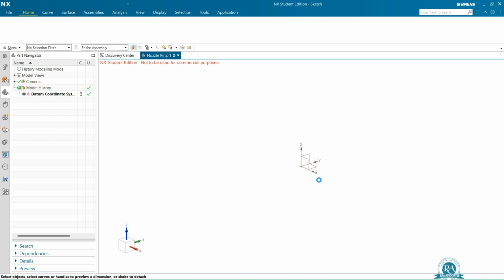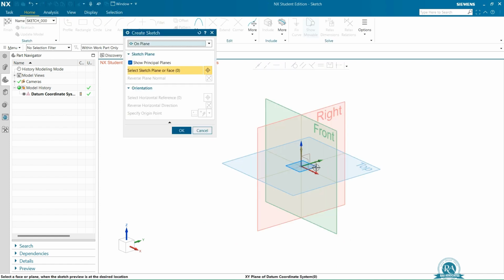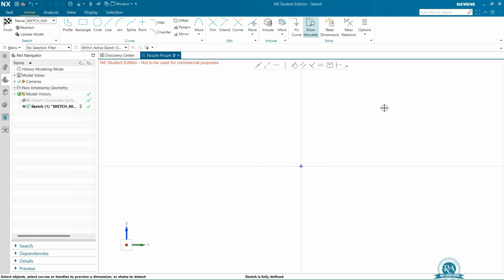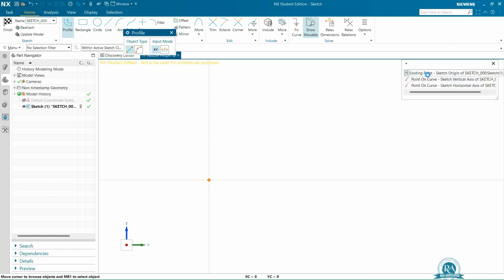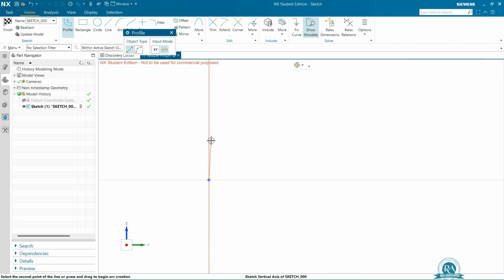Create a sketch for our revolve feature. Select YZ datum plane. Profile line. Select from the sketch origin. Enter the distance 1.75 mm, angle 90 degree.